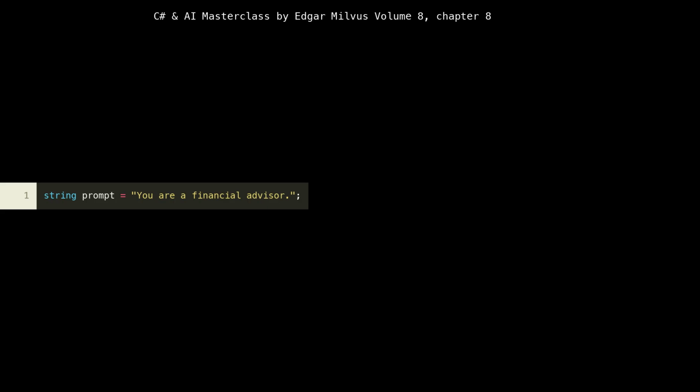We begin our prompt engineering journey by establishing the foundational role of our AI assistant. At line 1, we initialize a string variable prompt with the instruction, "You are a financial advisor." This is a critical first step in setting the AI's persona.